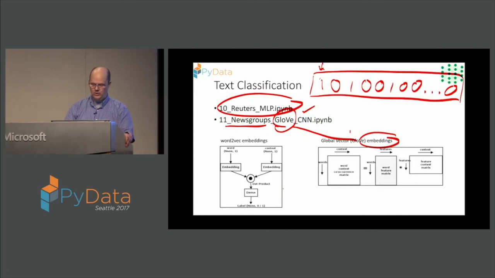So here, there's two big names in word embeddings. It is word2vec and GloVe, or global vector embeddings. With word2vec embeddings, essentially we're taking the representation from some hidden layer of, in this case, a skipgram architecture network.